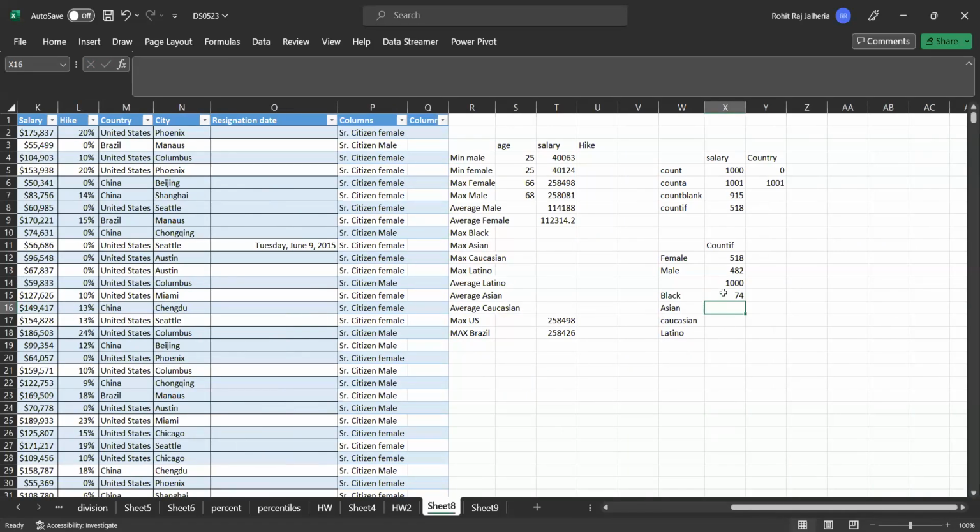Or instead of mentioning Black as it is, let's remove this and mention the name of the cell as a reference. So this is W15 that contains Black. The count will remain the same. Now I'll simply double click here. So 404 are the Asian employees. This is W16. 271 are Caucasian and 251 are Latino. Again, if we add all of these together, we should get 1000 as the total count. If we execute this, again, we are getting 1000 as the total count. The data is quite verified this way.